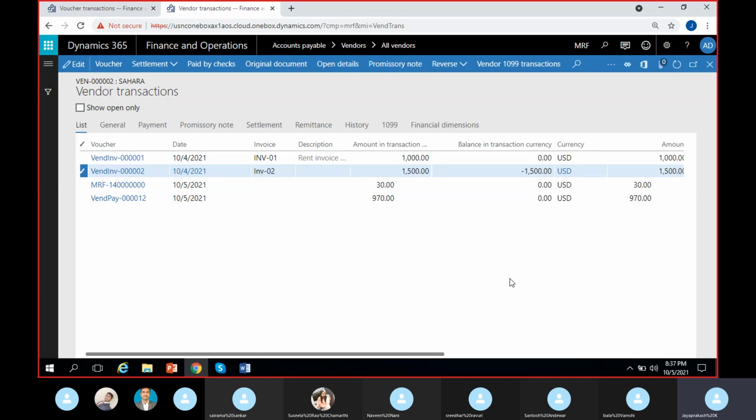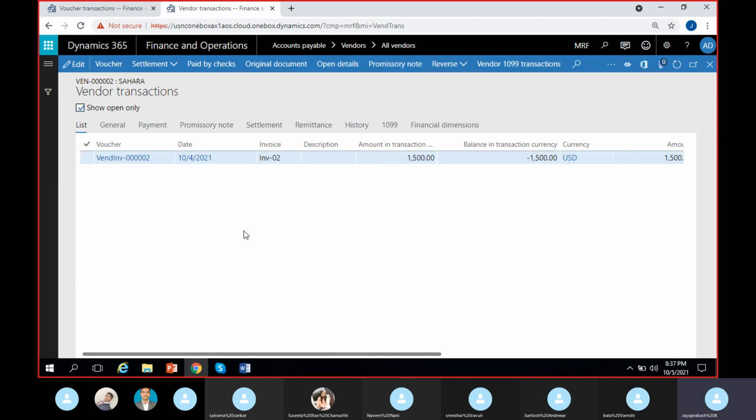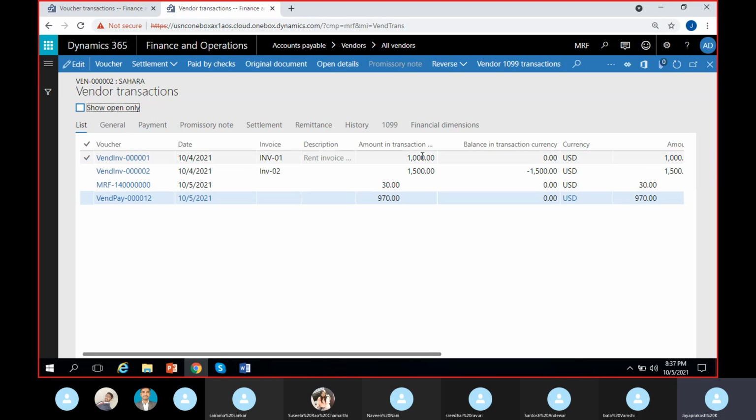Okay. So how do you check if it is settled or not? Normally you have a menu here, show open only. If I click on show open only, it will show only open transactions, meaning the transactions that are not settled yet. For any transaction, if you have any existing balance here, we will see them as open transactions. But for these 3 transactions which are hidden, see the balance in transaction currency is 0. Since it is 0, we can see them as closed transactions.